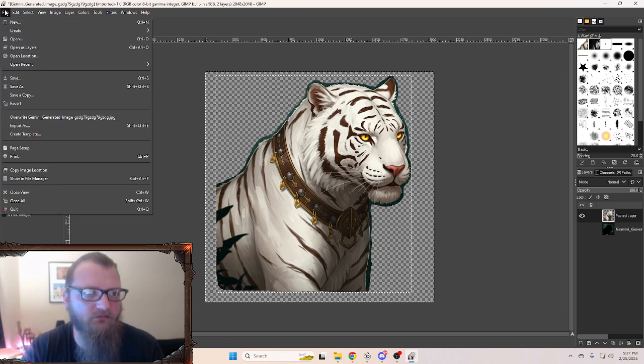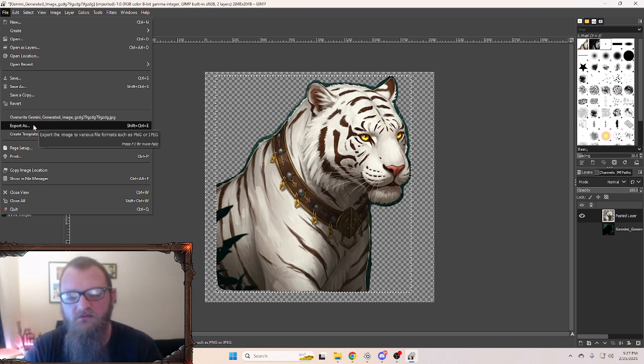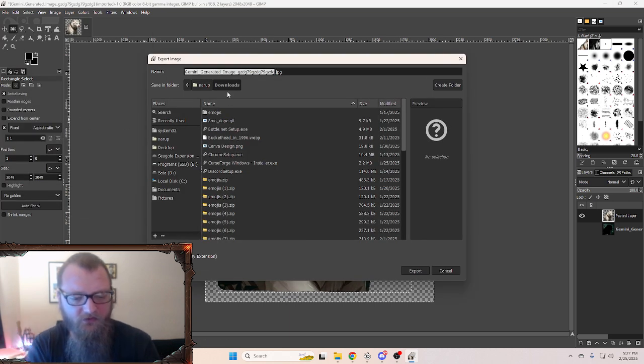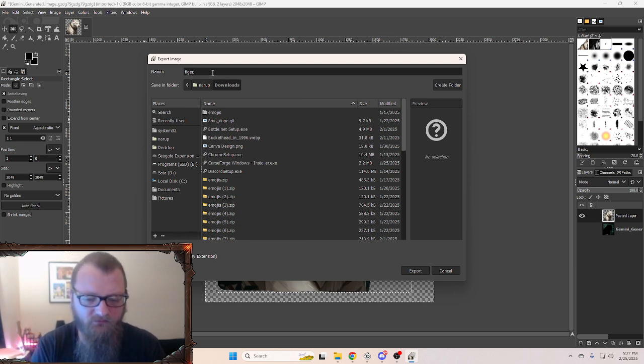So if you just go to File, Export As, this is how you're going to end up saving it and also making a PNG file at the same time. I'll also go back to this step as well. So we're just going to name this Tiger. And right here, you're going to change that to .png. This is going to export it as a PNG file.